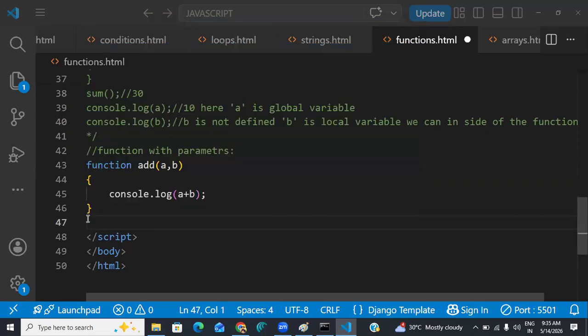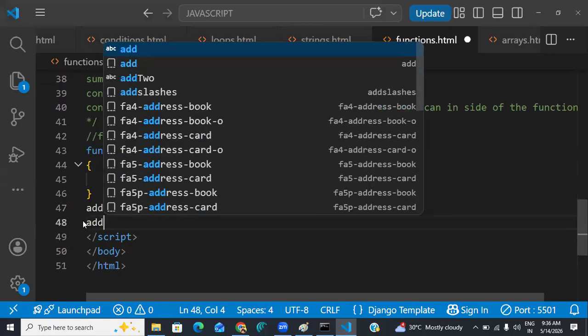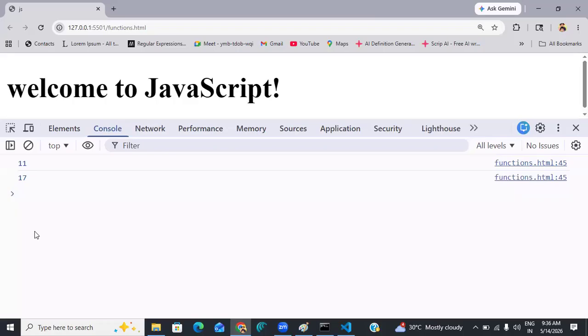See guys, now we are passing the parameters, right? And here you can get different results, guys. See, add of, you can pass the values like 5, 6. You get 11. And suppose if you call again, add of like 8, 9, you get 17.